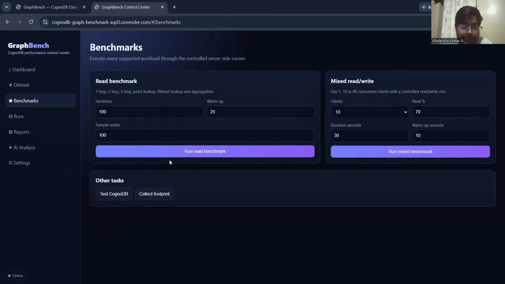Here we can inspect the individual benchmark run. If you want, you can run it and change the warm-up, the iterations, and everything yourself. Actually, I already ran it, so I'm not running it again because it takes a lot of time. So if you want to check, you can try it on your own.